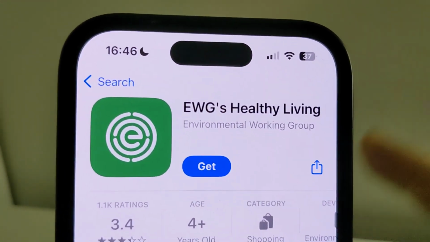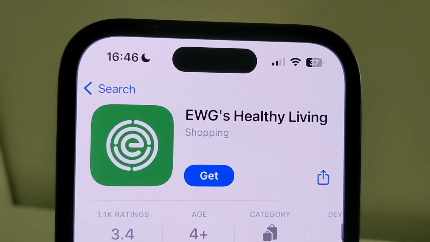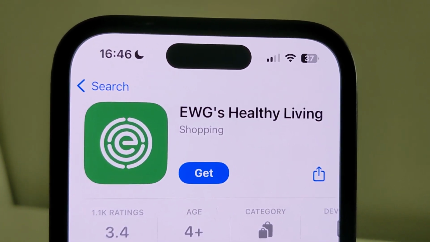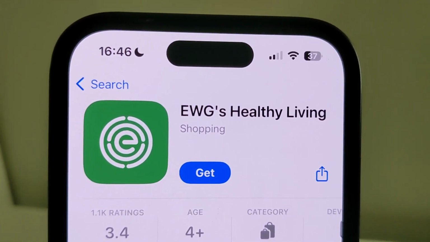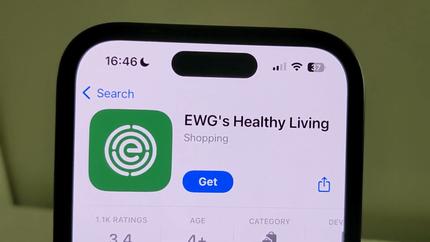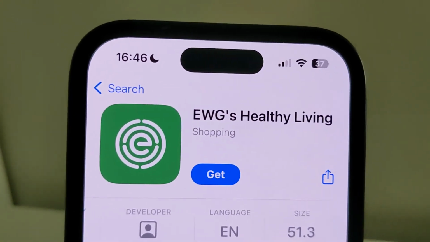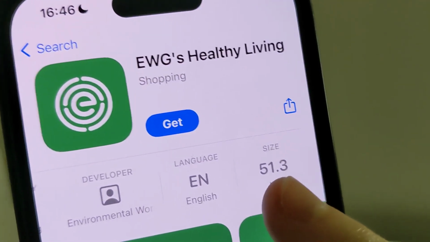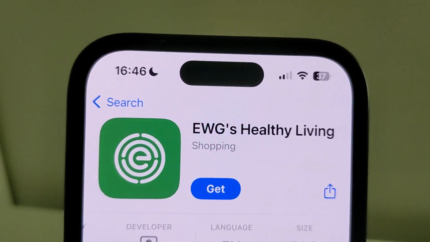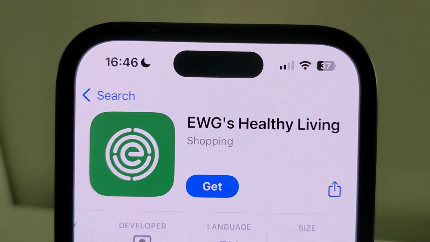So click on that, then click Get, then Install, then confirm installation through Face ID or Touch ID, or using password from your Apple account. So now it's all done. The app is 51.3 megabytes. Also, all links will be in the description of this video.